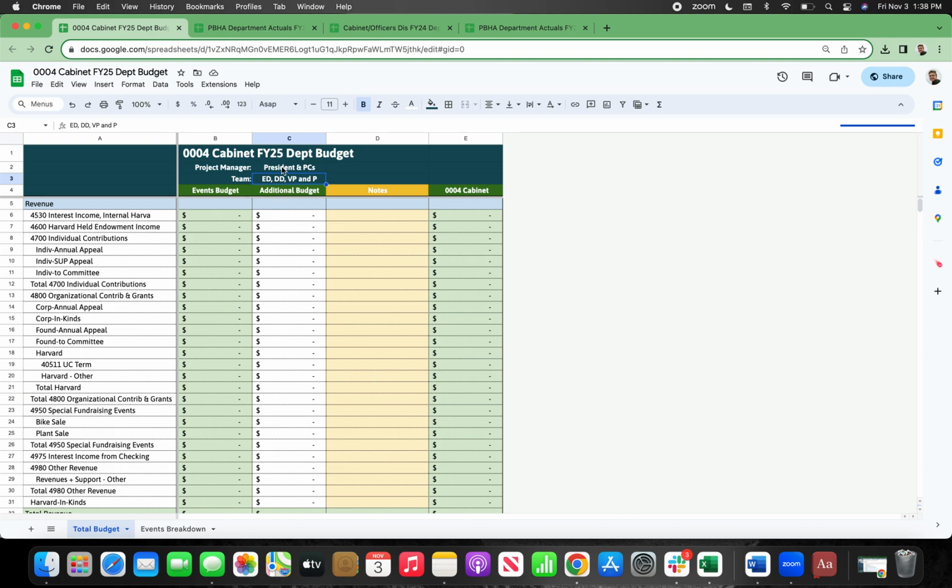So you can see this at the top. It also says what department budget it is. And then you can see there's a couple different tabs. There's events budget, additional budget, notes, and then the total for cabinet. And so those all are super helpful.